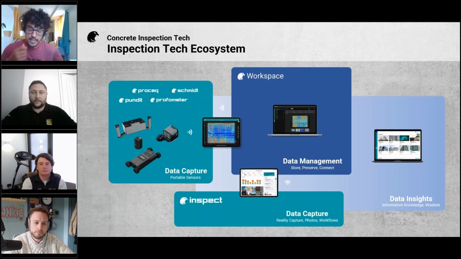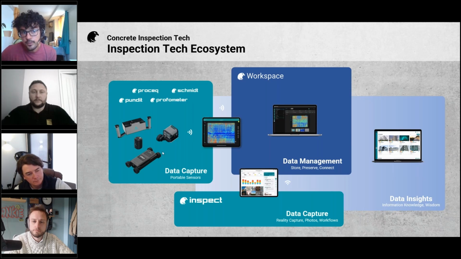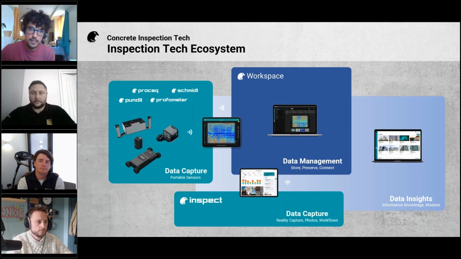And for that, we bring an approach that we call the inspection ecosystem. On the left, we have these data capture sensors. Most of them, not all of them, but most of them, are connected wirelessly to software on an iPad tablet. And then all the data that you are collecting is going to go, at the very end, to a data platform, which we call a workspace. So all your data will be safely stored in the cloud, right?